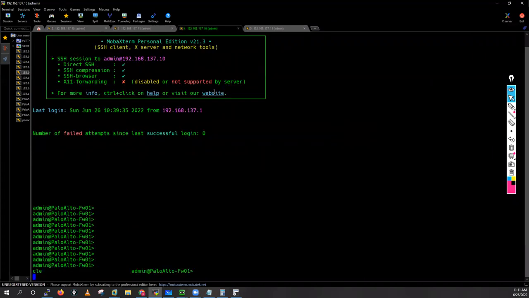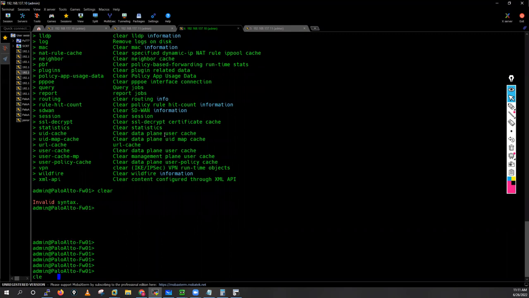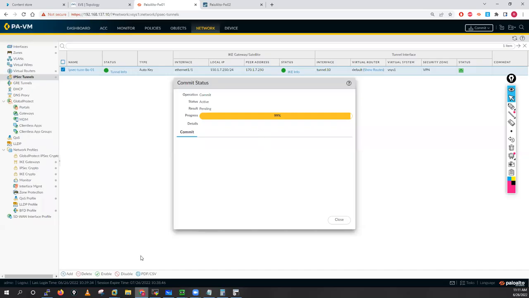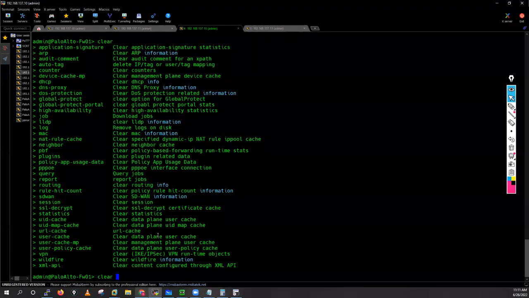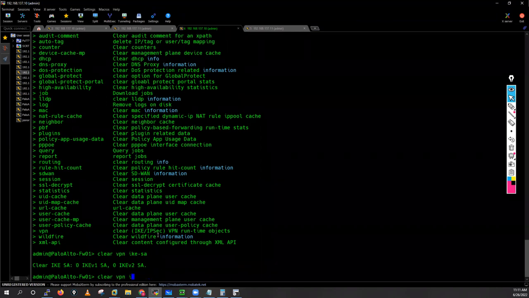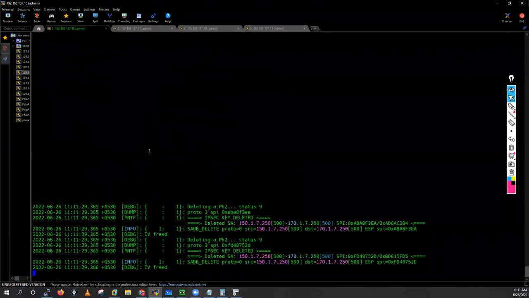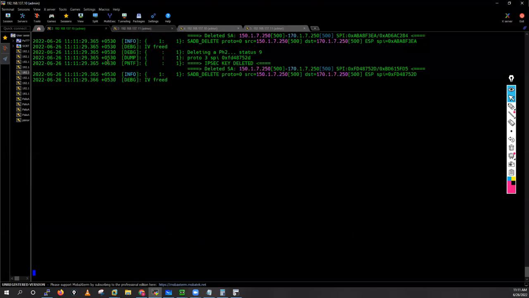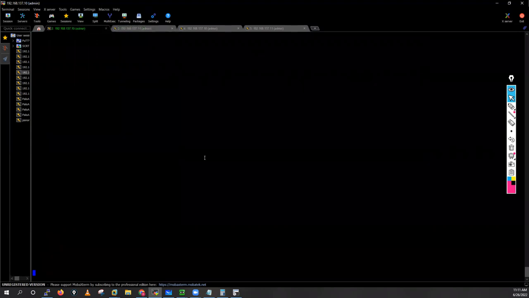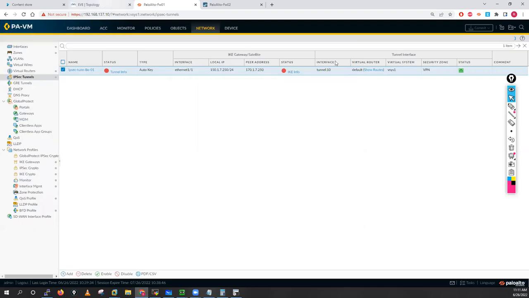Clear VPN. I guess even if you run this command on one device, it will clear, but I'm just doing it. Okay, so now I have nothing here, right? Commit is also completed, and you will see right now the tunnel is in down state on both the machines.